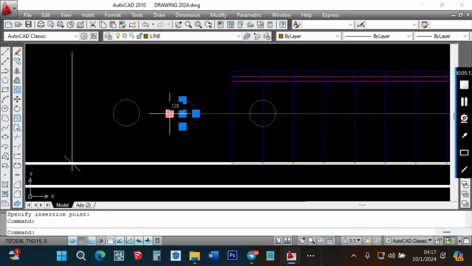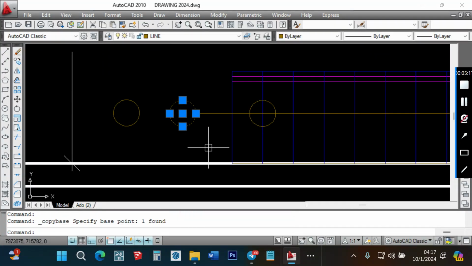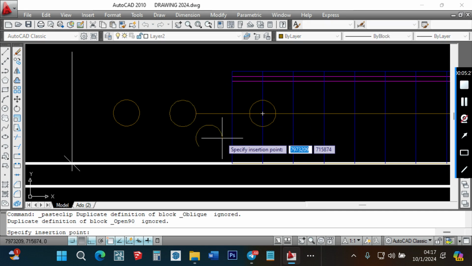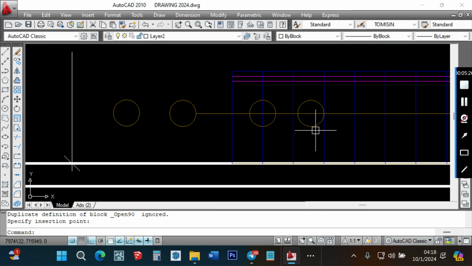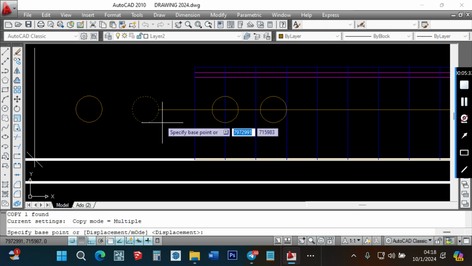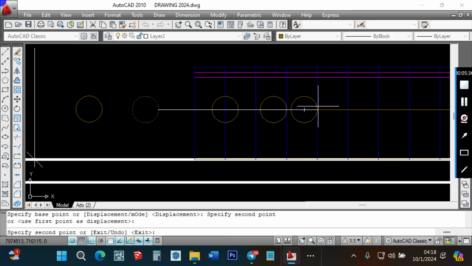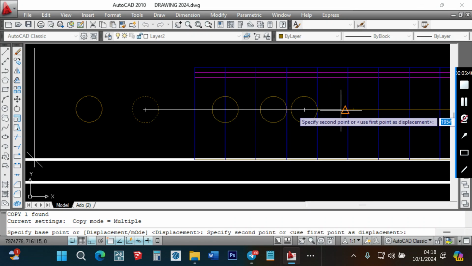Or I can also do right click, copy with base point. I can choose from here, for example. So when I paste, you can see now that it's picking from the edge. So I can paste here. Now if you want to do this on the same page, you can use copy selection for that easily. I can just decide where I'm picking from with copy selection without any stress.